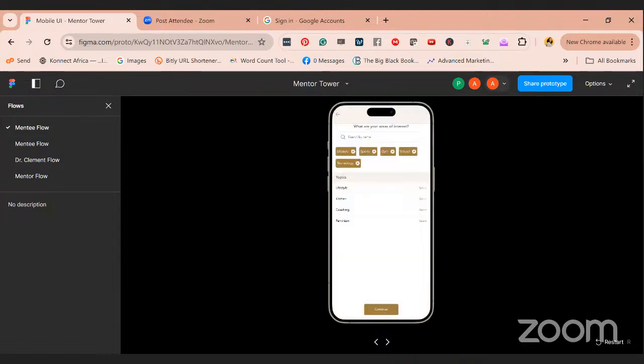So if you're going as a mentor, that's where you click, and if you're going as a mentee, you click the other. Both people who are signing up will be required to select their areas of interest, like topics they want to mentor people on. That's what this page is for, selecting those interests.